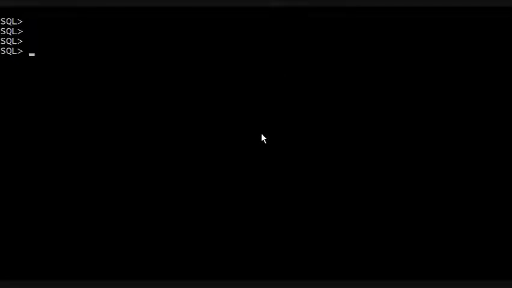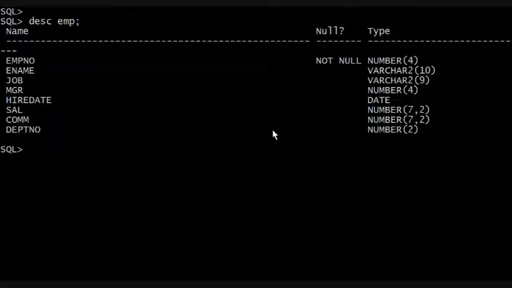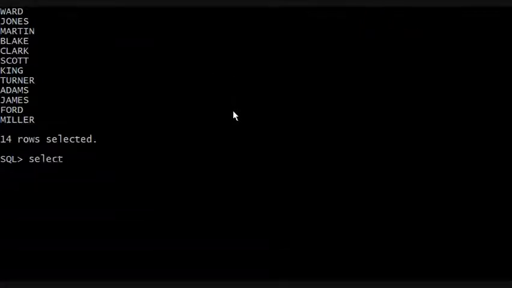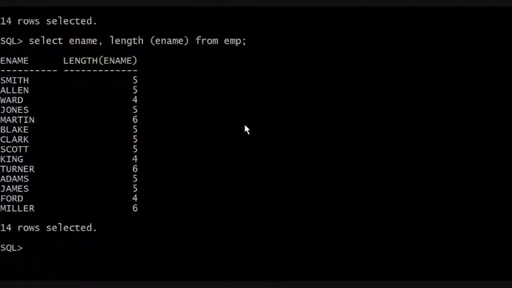So that's length. That's a summary of length, but let's do it one more time. Describe EMP. Let's see the length of the ename name. So let's just do select ename from EMP. And let's have a second column that has the length of these names. So that's going to be a function. Select ename, comma, length, parentheses, ename from EMP. All right. And Smith has 5 digits, Blake has 5, Martin has 6.